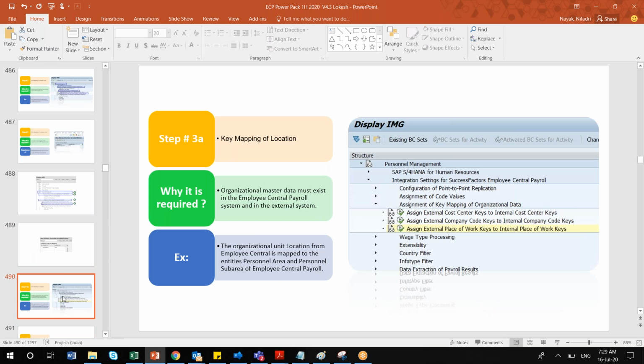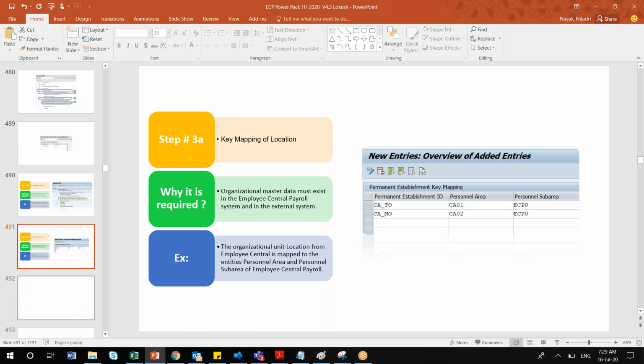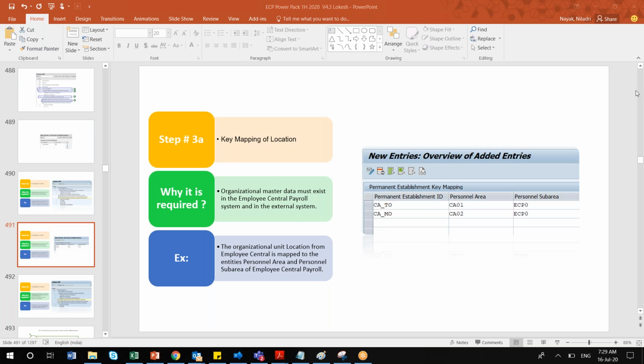Step number three is regarding your locations. When I say locations, you will have your permanent establishment ID, like here to your PA. Whatever PA I have defined, like CA01, CA02, these are my EC payroll personal areas. And the respective personal subarea I have defined, and that I have mapped to your EC locations. EC locations I have defined here, and I have done the mapping. So this is the key mapping of the locations.